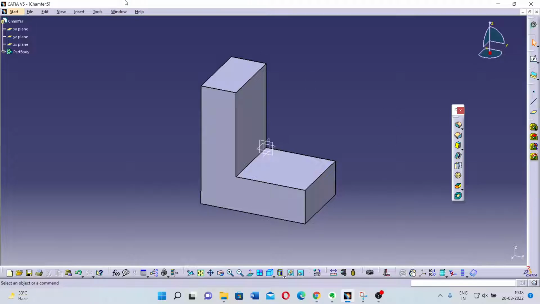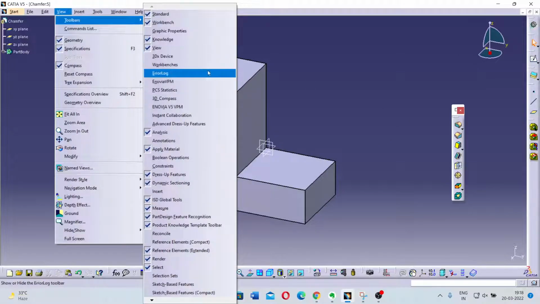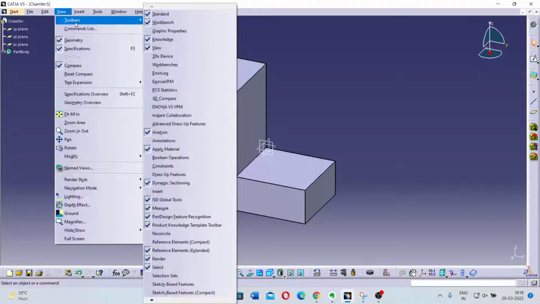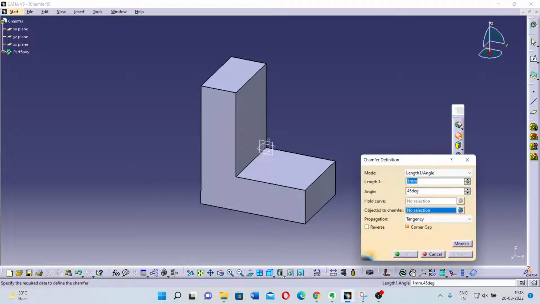Okay, and now to obtain the chamfering toolbar, it's basically in the dress up feature. So you go to toolbars, dress up features right here below constraints, hit OK, and you obtain this window. It has edge fillet, chamfer, draft, shell functions such as that. So for this tutorial we'll be doing the chamfer function. So select chamfer. As you can see, there are a few modes here.